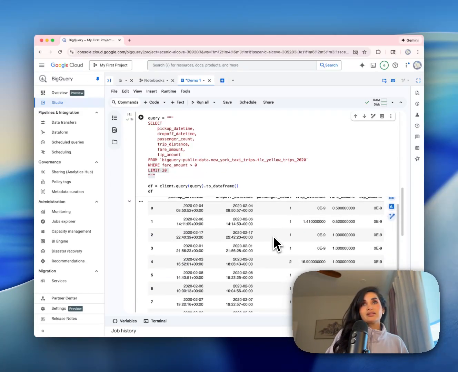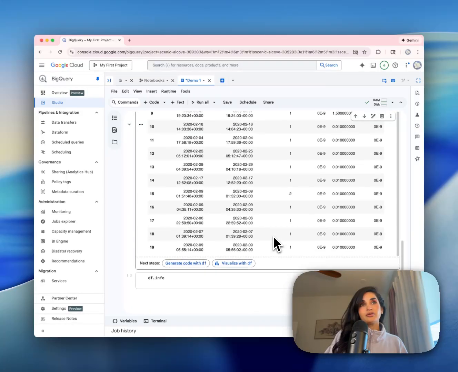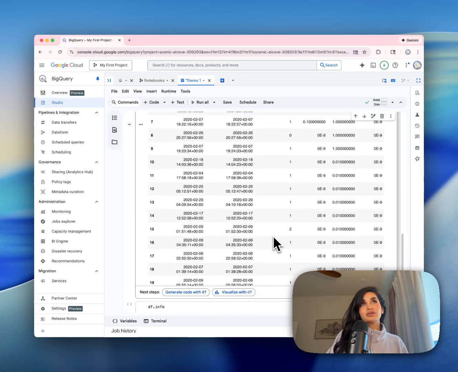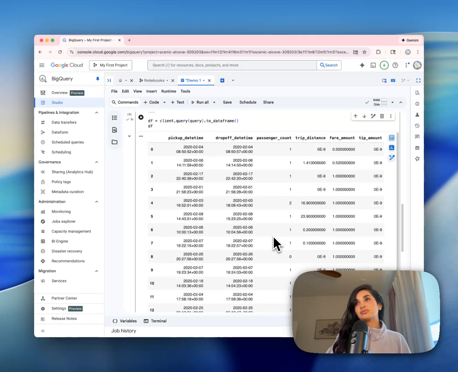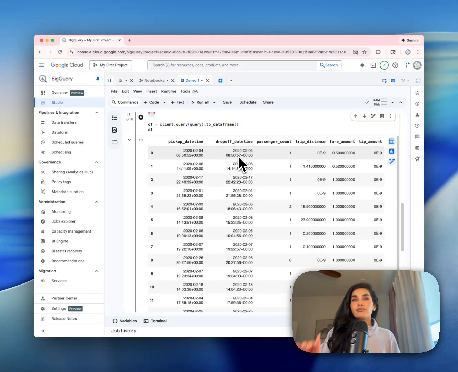Okay. So there you go. We have our 20 rows. It says 19, but that's just because it starts at 0, because we always start at 0. And look at the timestamps. We have pickup and drop-off times, and that means that we could calculate the trip duration, and we can analyze which times of the day have the longest trips.